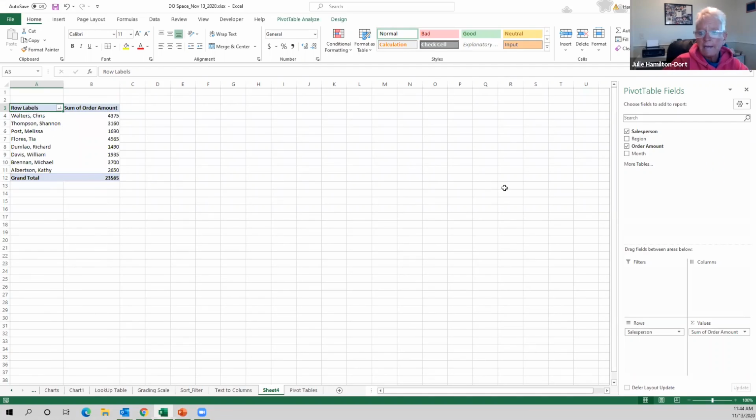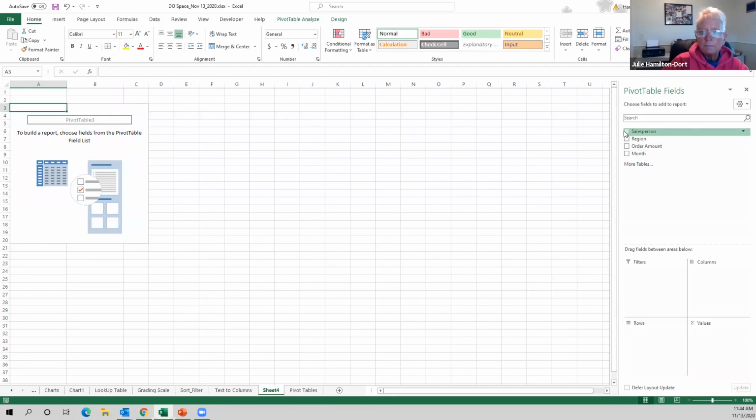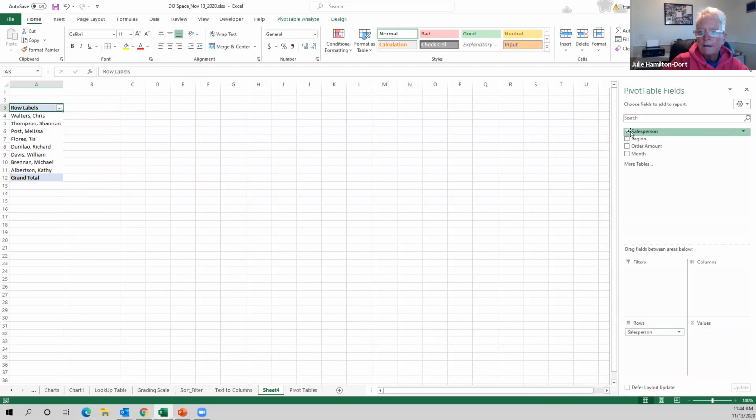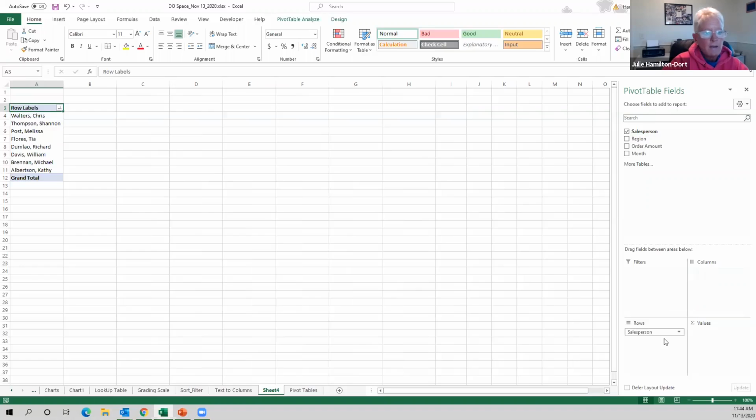Let's go back over here and talk for a little bit about what happened. When I selected salesperson and order amount, Excel automatically said, okay, we think this would be best in rows. If you don't want it in rows, you could put it in columns and go across. It just depends on how you want it displayed. You can certainly move this information around if you want to. I like my salespeople to be in the rows, but like I said, you can change that.